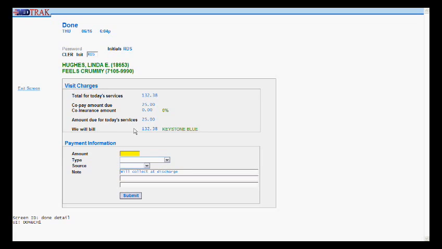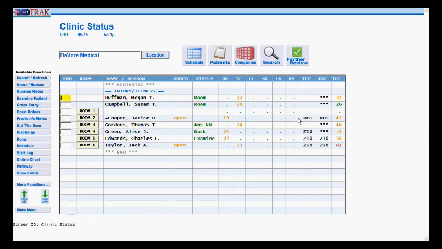I record the patient's check for $25. Then it's a check. Source is payment. I put the check number in. The clinic status screen automatically refreshes, and because this patient's clinical processing is done and they've made their payment at the front desk, they are not on the clinic status screen anymore.